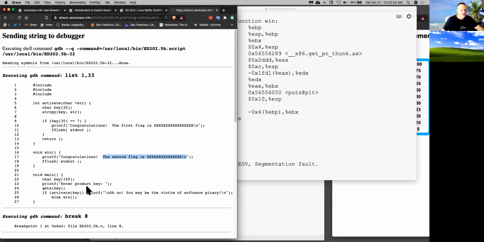And the main function asks you for a product key and reads it into a variable 100 bytes long, but it doesn't restrict the length. So you can cause an overflow, but causing an overflow in main is actually not a very good idea because it's hard to exploit. What's easier is to make an overflow in a subroutine. So it copies that into a thing only 25 long.